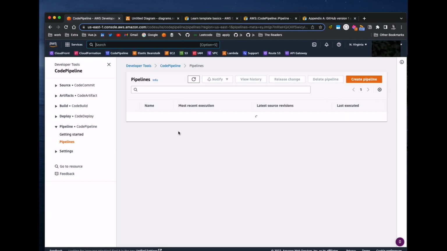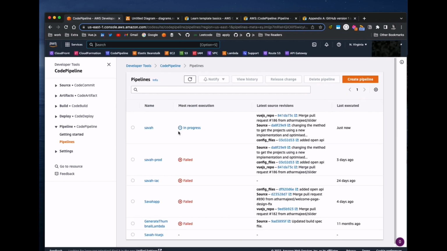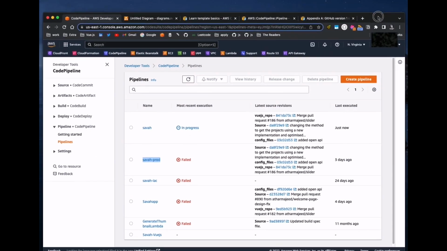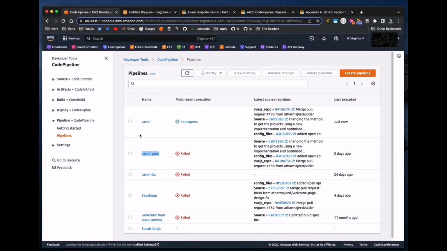It will take a bit of time. Yeah, you can see this is in progress just now, and this is the one we are cloning. This is the existing code pipeline which we clone. So whenever we need to delete or recreate this one, we don't need to go step by step. We just need to upload this file and it will automatically create it for us.